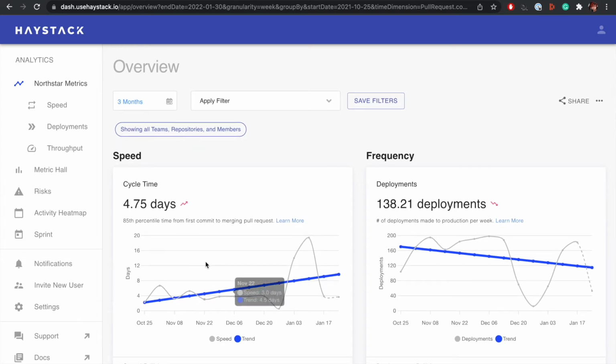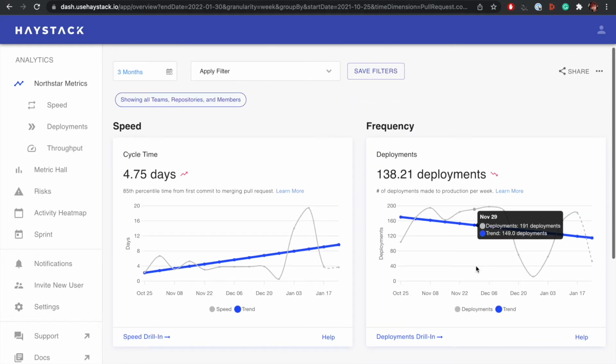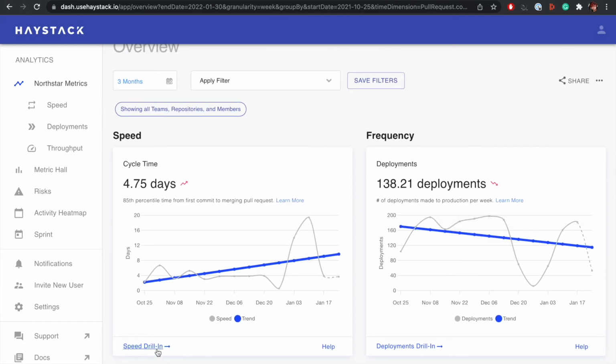Ideally, you'd want your cycle time to be coming down, and you'd want your number of deployments to be going up. We can see here that cycle time is trending in the wrong direction. Let's take a look into why. I should mention that here the time is set to 3 months.